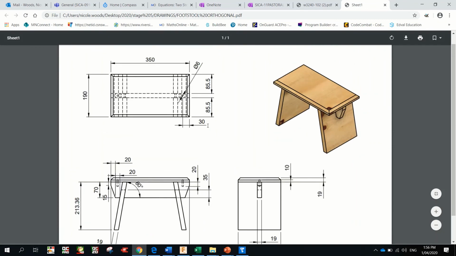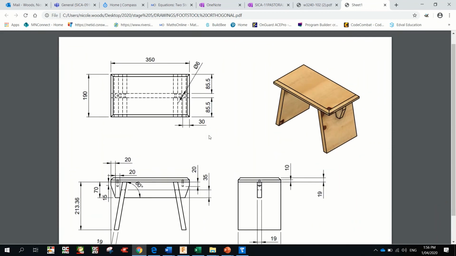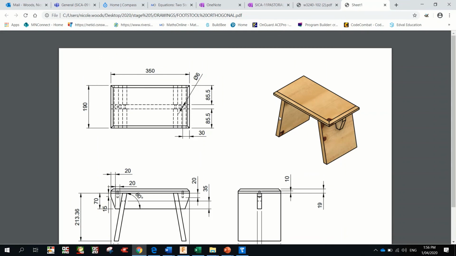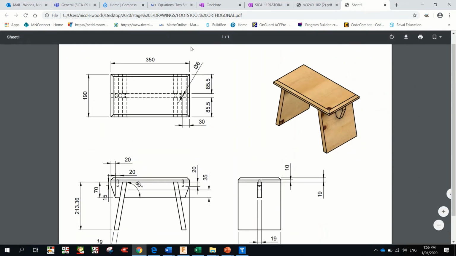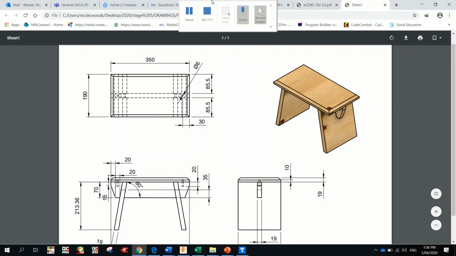There it is. So guys, if you've got ink at home in your printer, please print that off so that when we come back to school, we can have that in our A4 display folders, and you guys will be able to take all your measurements from here rather than asking me what all the measurements are. Okay. Thanks for watching. Any questions, again, email me and I'll do my best to help you out.